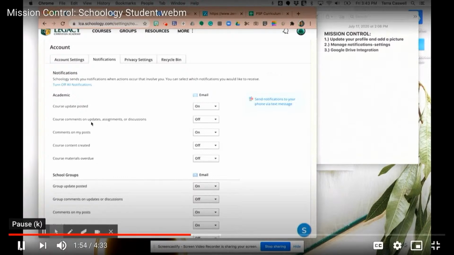As far as your course comments on updates, assignments, or discussions, this is also a great one to turn on, and you just do that by selecting the drop-down box. This will allow you to see any comments that are on an assignment that maybe you've submitted, so that if your teacher is trying to communicate with you about a change or something that they liked, you'll be able to know that that's there. The comments on my post, this is if you're maybe participating in a discussion and another classmate comments back. If you leave that notification on, then you'll receive an email for it. That one's up to you. I like to kind of turn that one off.